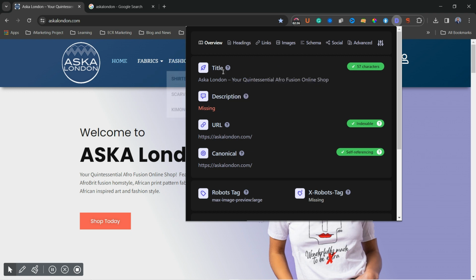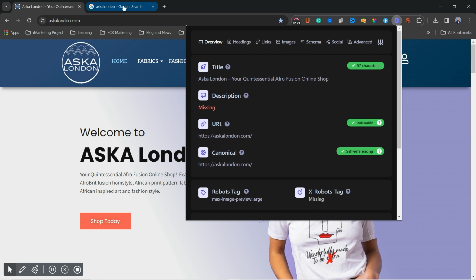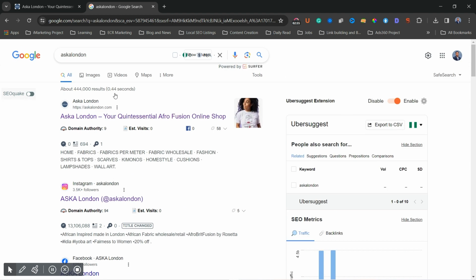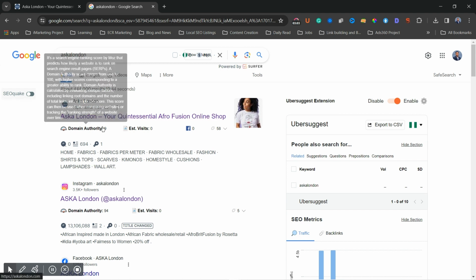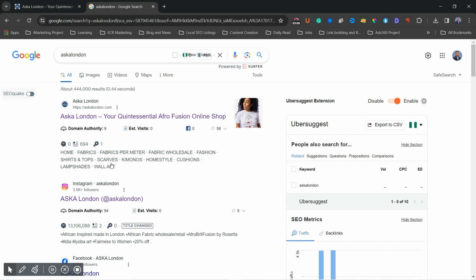This website doesn't have a meta description, which, when doing on-page SEO, is very, very important. It's used to summarize a page, and it tells the search engine what the page is all about, and also tells the user what the page is about. If we had a meta description, it would be shown here.